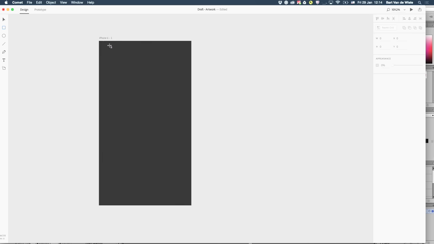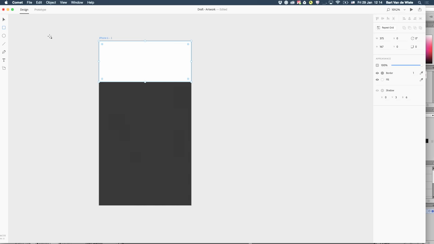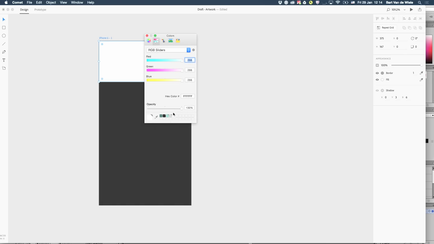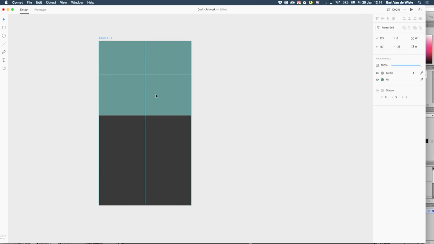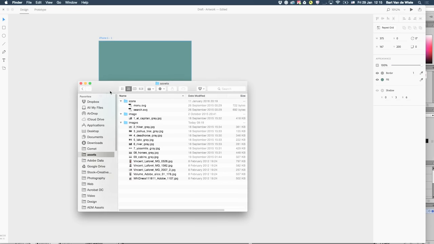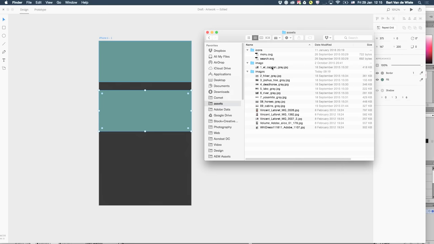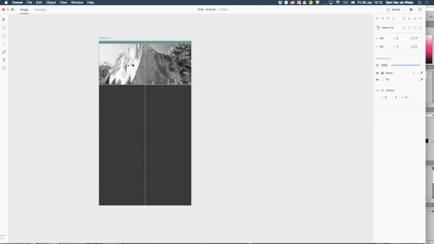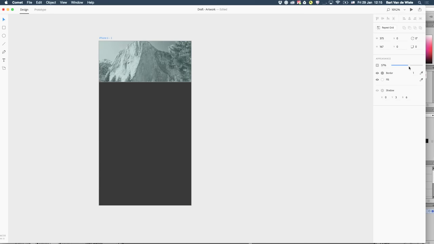And now let's do this again. Let's draw another frame on this, like that, and then maybe give this a different fill. I can duplicate this by alt-dragging. I can come into my Finder and give this an image. Just drag and drop this in here, like that. Let's reduce the opacity a little bit more. There we go. So this is going to be my basic setup.